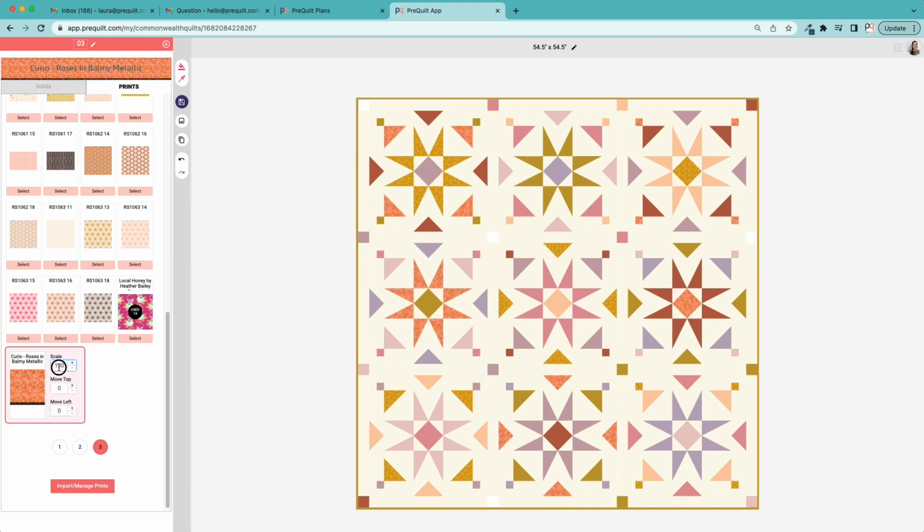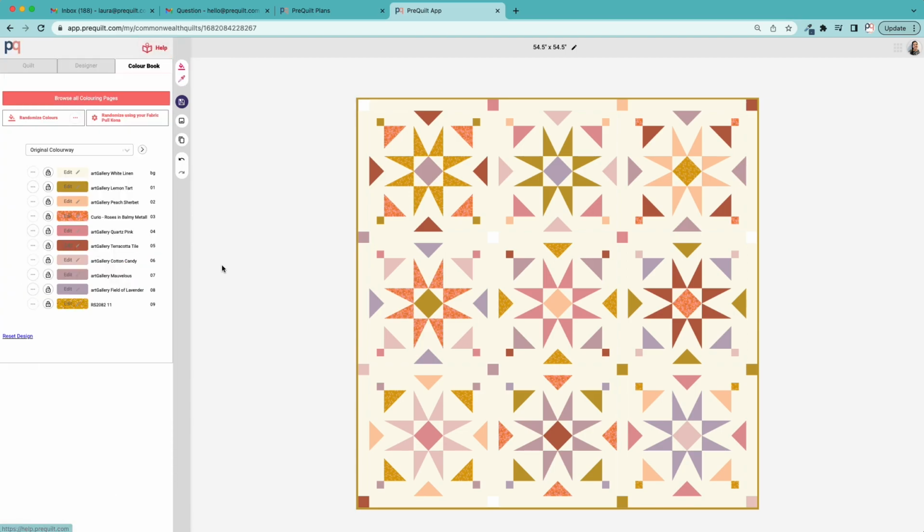Here I'm going to select this really beautiful copper and scale that up. And you can see here, now I really like how this is starting to come together. And one by one, you can substitute out printed fabric swatches.